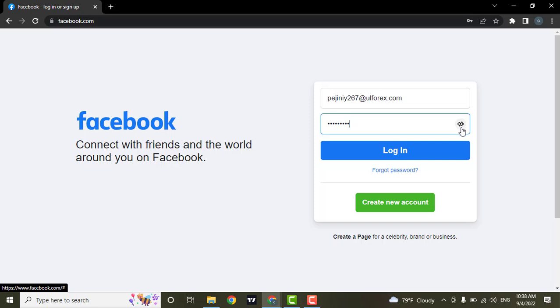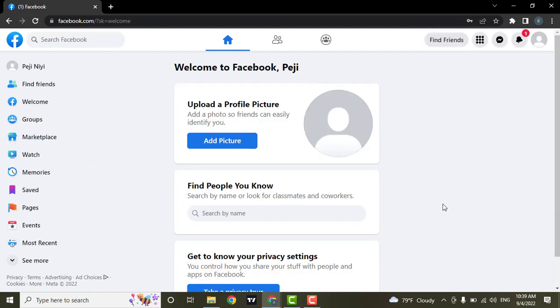But if you don't remember your password, then you can click on this forget password option, and then you will be able to reset your password and also create a new password. After you're done, hit login. And you have been logged into your Facebook account.